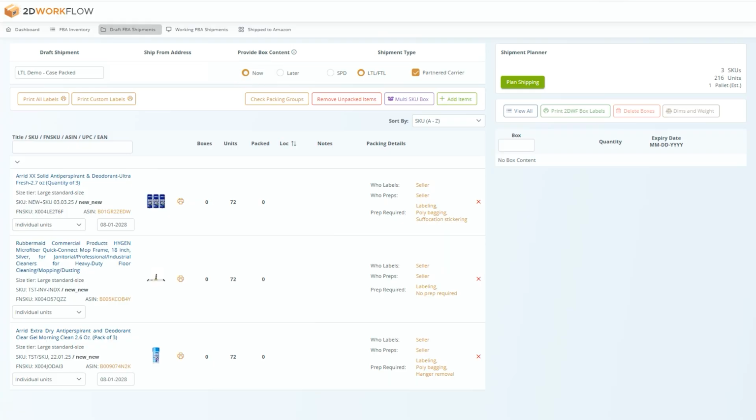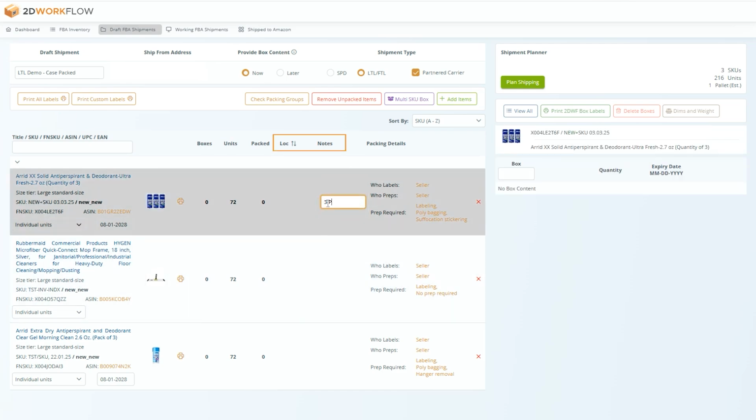From inside a draft, you can change an item's quantities by clicking on the Units column, remove or delete items from your draft by clicking on the red X, or add new items into your draft by clicking on the Add Items button. You can also add custom notes, special instructions, and item locations for your packers to see by editing the notes and locations fields.